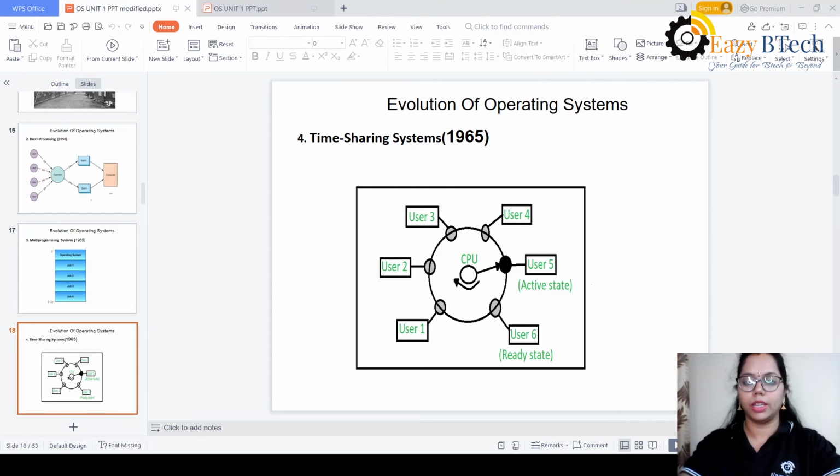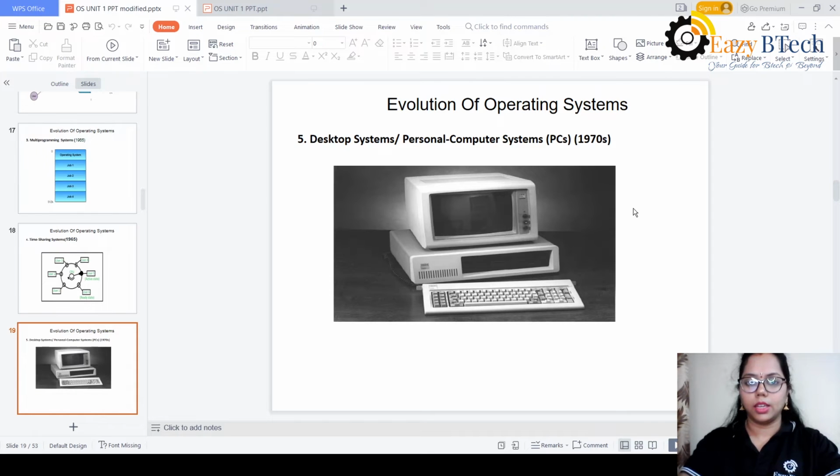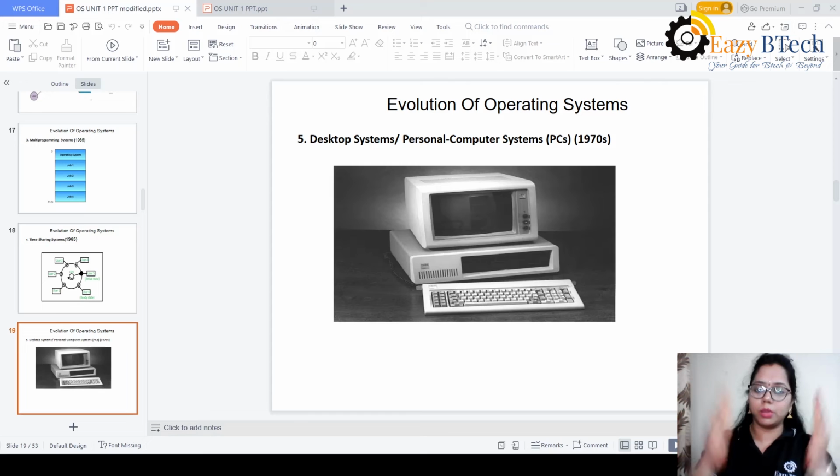Okay. Next, desktop system or personal computer system. From such big systems, it has been minimized, and finally it has come to a desktop, which is also called a PC, personal computer system. This was used somewhere in the 1970s. Here, my computer system is dedicated to a single user, called a personal computer. Now if you ask, what are you doing? I am working on my PC.